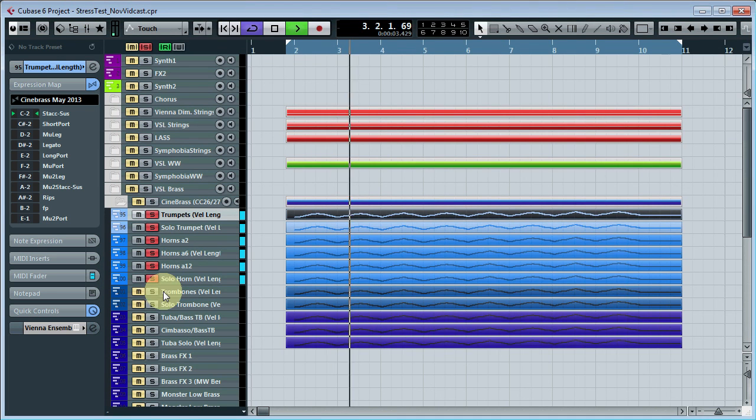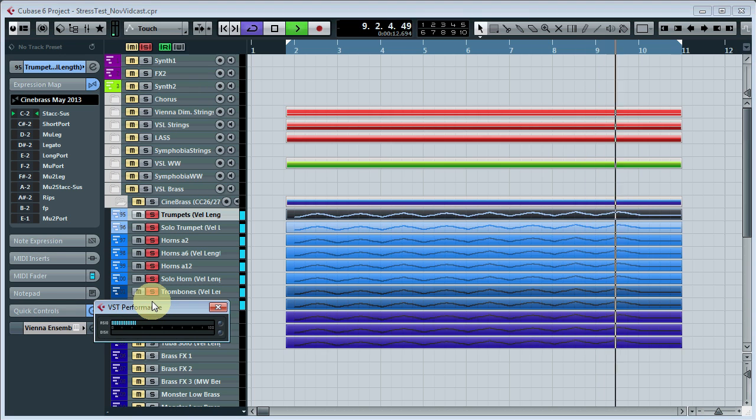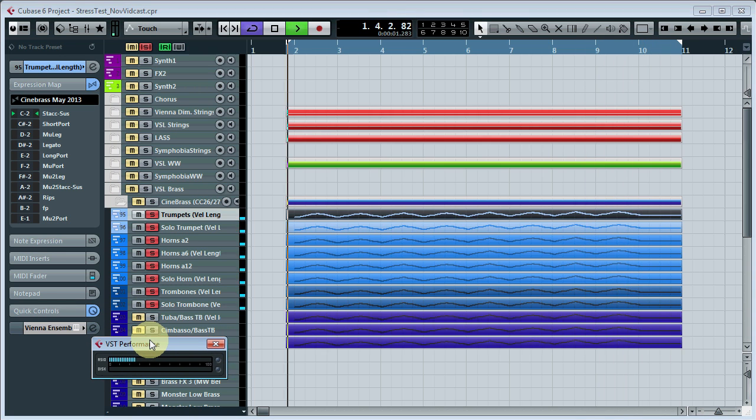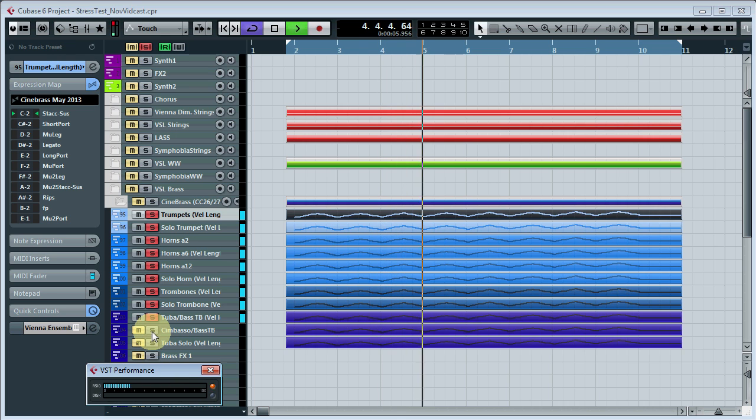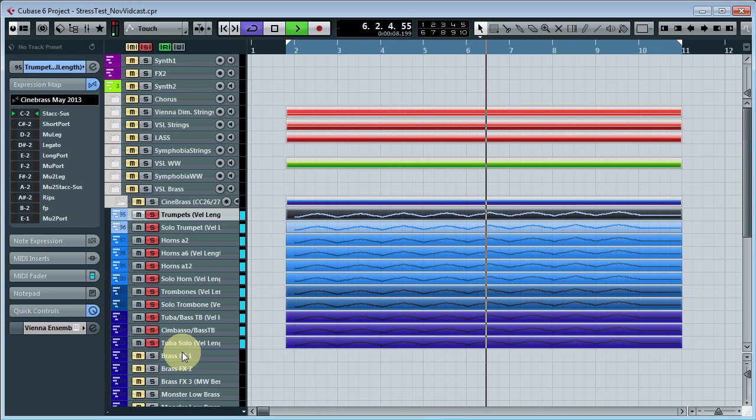So let's add in the trombones here. Solo trombone. Now I'm starting to hear some more regular pops. And then let's finish off with tuba and bass trombone. Again, definitely getting more pops now. They're not very audible, so they're not too bad, but certainly you can see the overloads on the VST meter right here. And then let's add the last two lower voices.